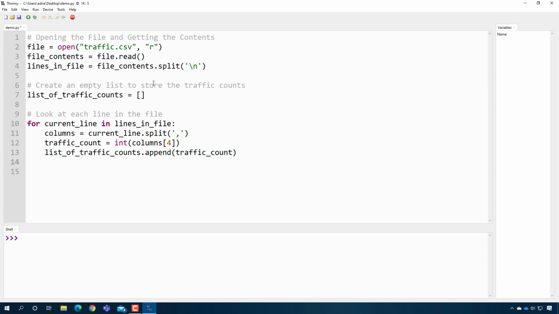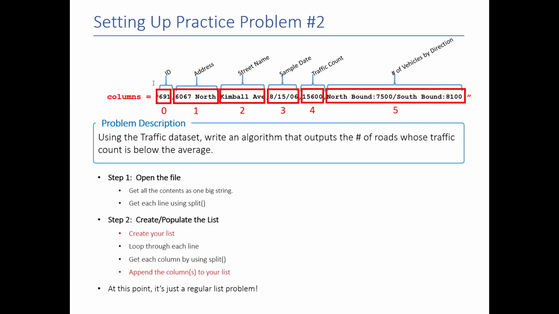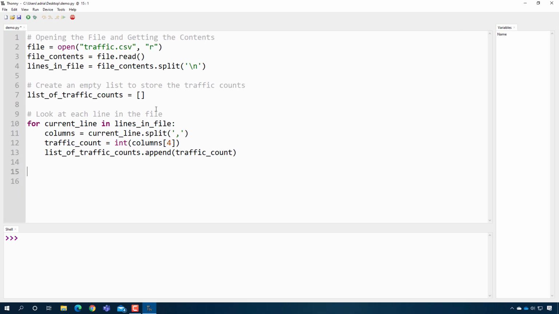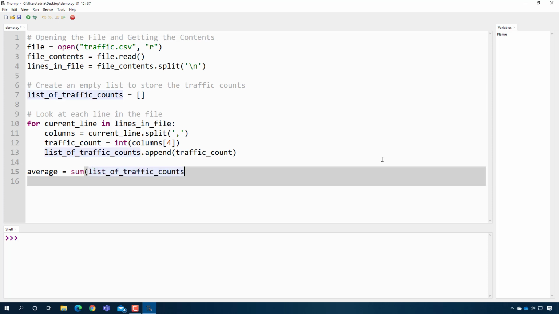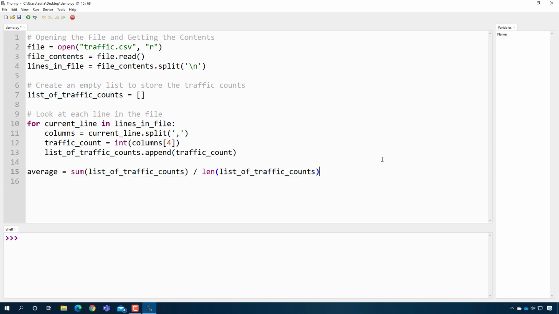All right, once we have this, it's just a basic, your standard list problem. It's very easy to get the average, right? All I'd have to do is say it's the sum of list of traffic counts divided by the length of list of traffic counts, right? And then from there, we would loop one more time and figure out which values are smaller than the average, right?